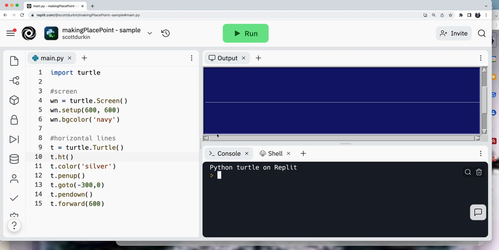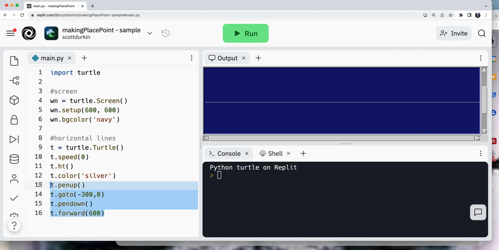So that's one line. We actually need 19 of these, and we want to start from the bottom and go all the way up to the top. We're going to use a loop for that. With the color silver and the turtle hidden, we could also speed up the turtle. Let's try that: t.speed(0). I'm doing it right after I create the turtle. Hit run, and it's a lot faster. Zoom.